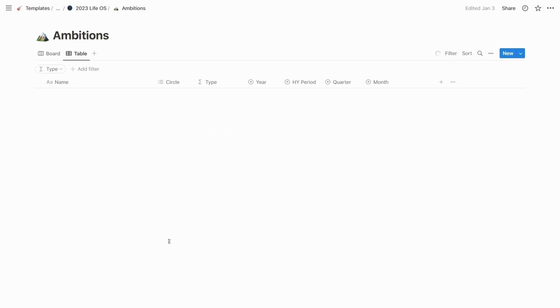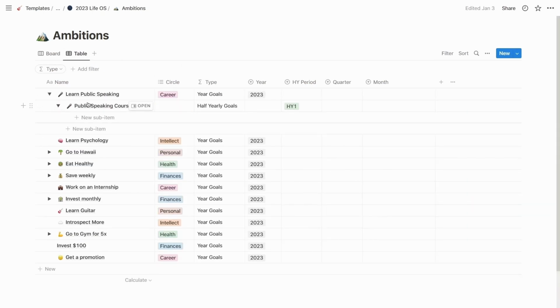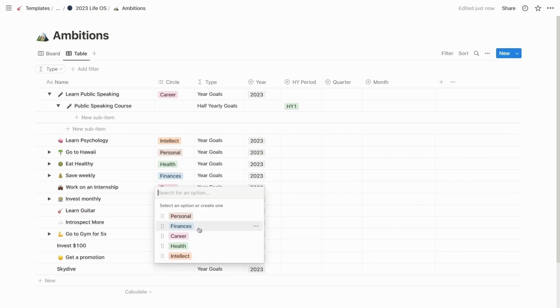And here's the table, which allows you to look at all the goals in a table format, and then also look at the subtasks. Like this is the half yearly goal, which will become public speaking course. And then you can add a new yearly goal here, which can focus on either this year or somewhere in the future. For example, I can have skydive, and then I can set, for example, that this is going to be this year and this is going to be a personal goal.